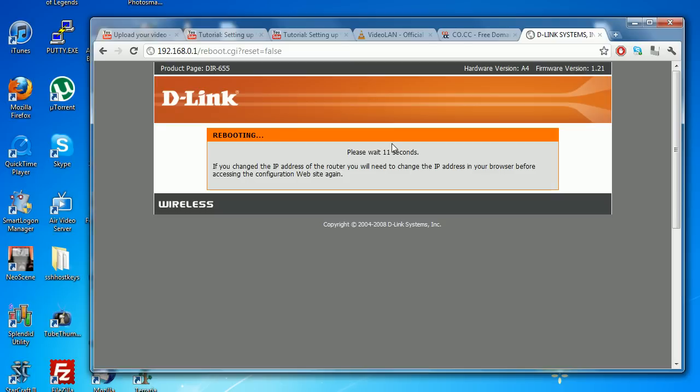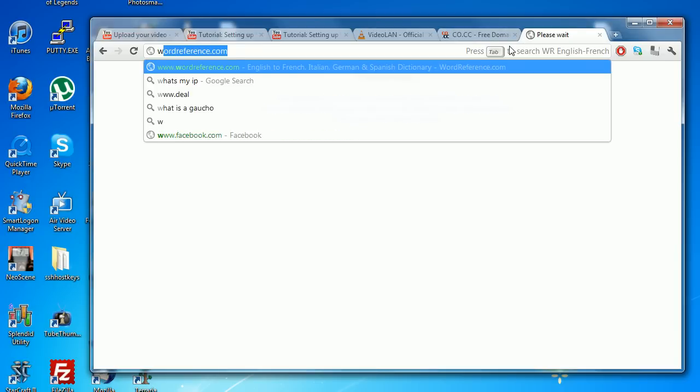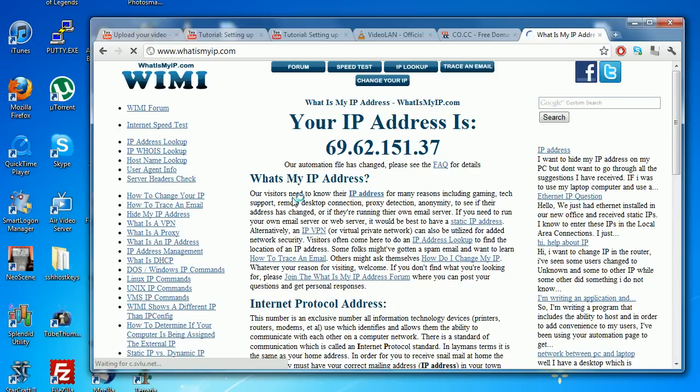So we have to wait for my router to reboot before we can go on the internet for the next step. You need to find out your public IP. You're going to go to whatsmyip.com, and I'm waiting for my internet to come back up. Okay, I'm going to go to whatsmyip.com. This is your public IP address.